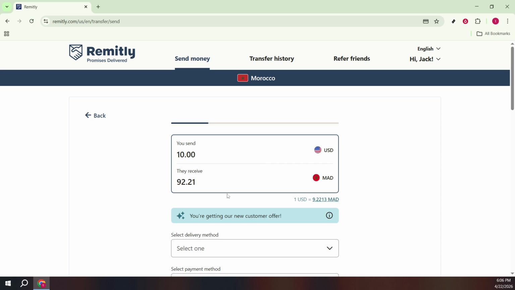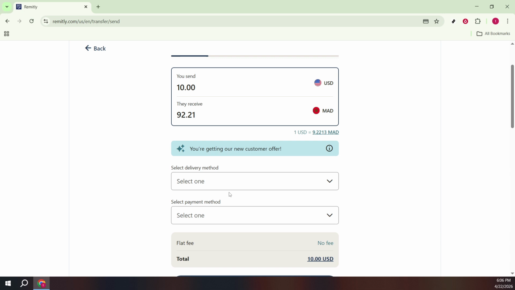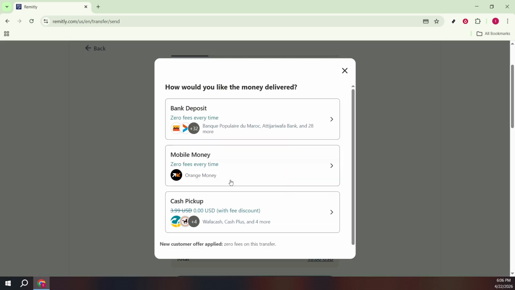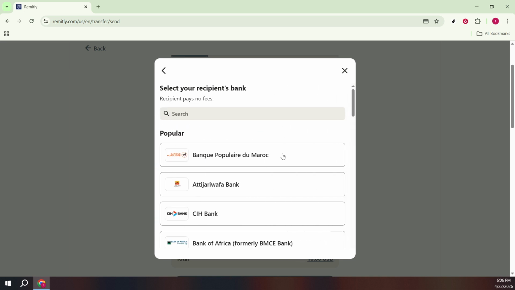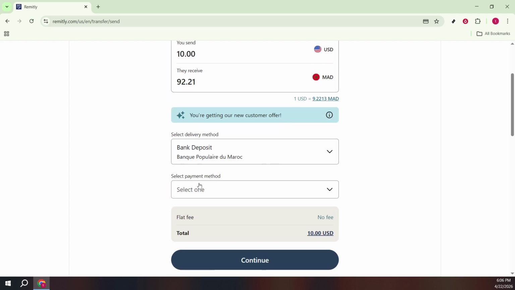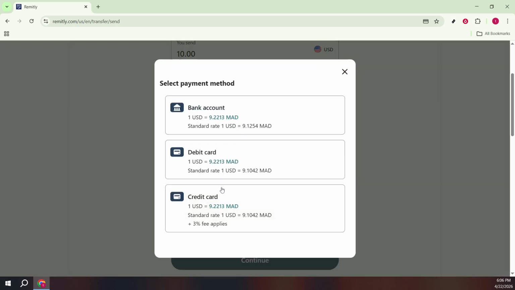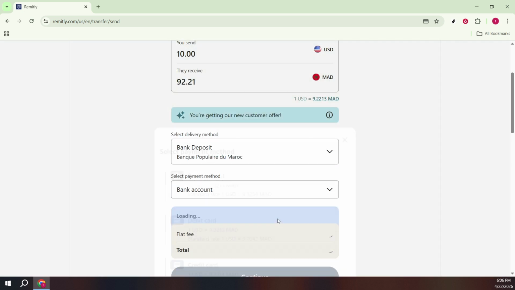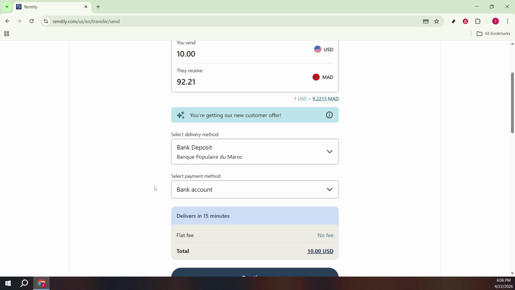Now, choose how your recipient will get the money. Select the delivery method, then click Select One to see the options. For this walkthrough, pick bank account as the delivery method, since that's a common and convenient choice in Morocco. If you see a list of partner banks or payout networks, choose the one that matches your recipient's bank, then continue. With the delivery method set to bank deposit, Remitly will ask for the recipient's bank details.